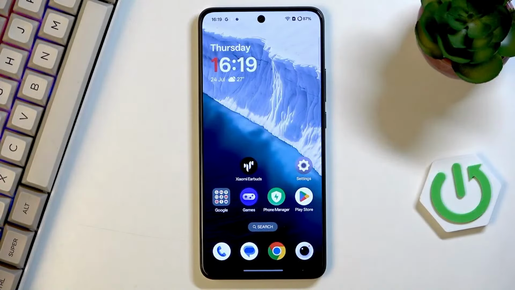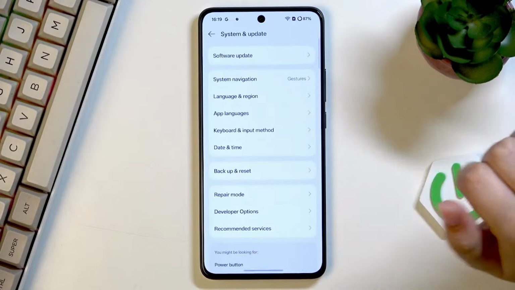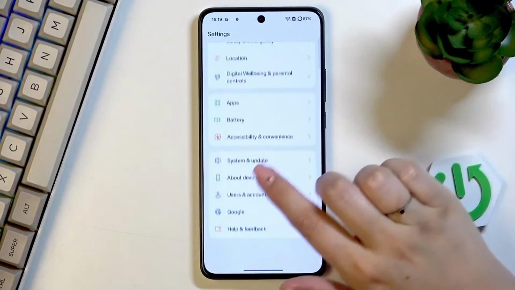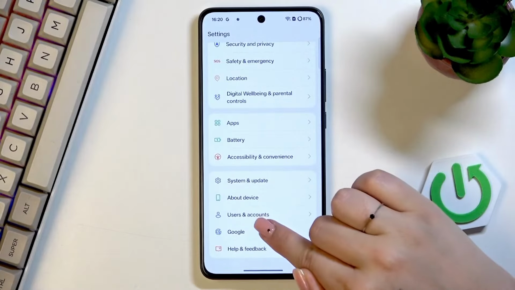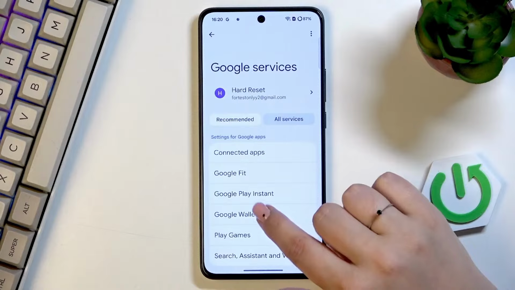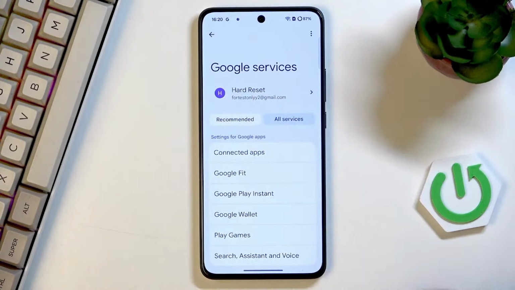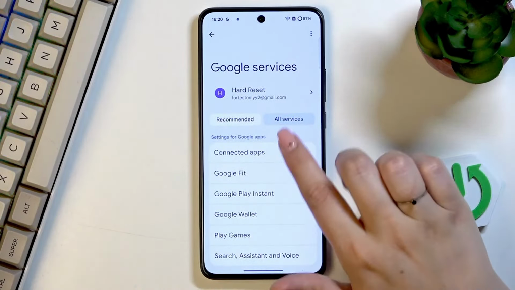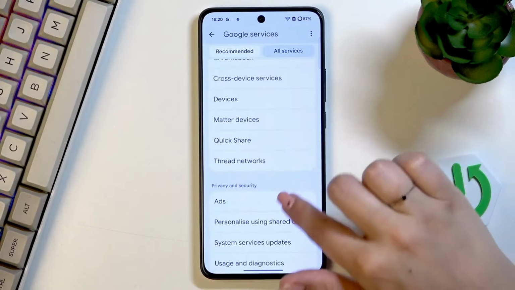So we will begin with the personalization, so let's enter the settings. And here we have to scroll down to find this Google section. Then let's tap on all services. Moreover, you do not have to be logged in to be able to do that. In all services, scroll down to find the ads.